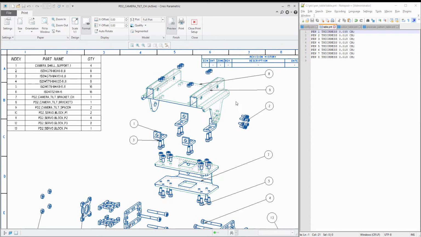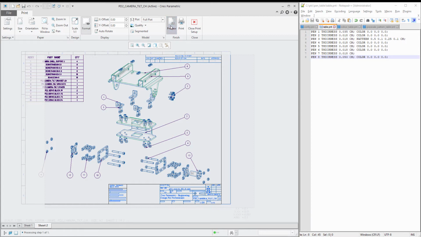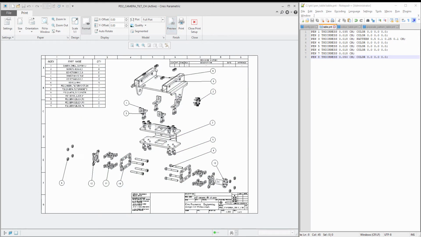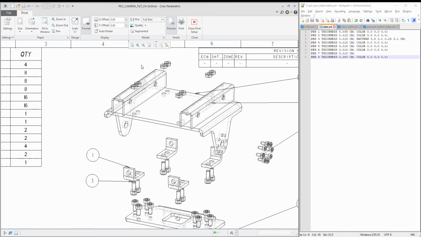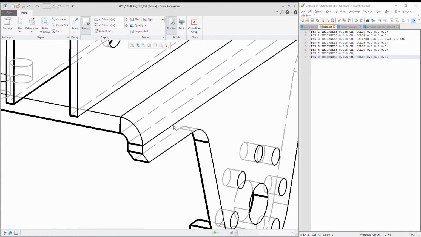But look, this is a color drawing. Sometimes what you might want to do is have it in grayscale or black and white. So I'm going to copy this. I'm going to paste it into this. So this is my current table. If I save this, and then I simply deactivate, reactivate my print preview, you can see now we've got a black and white or grayscale drawing. You can see the hidden lines there are shown in gray.